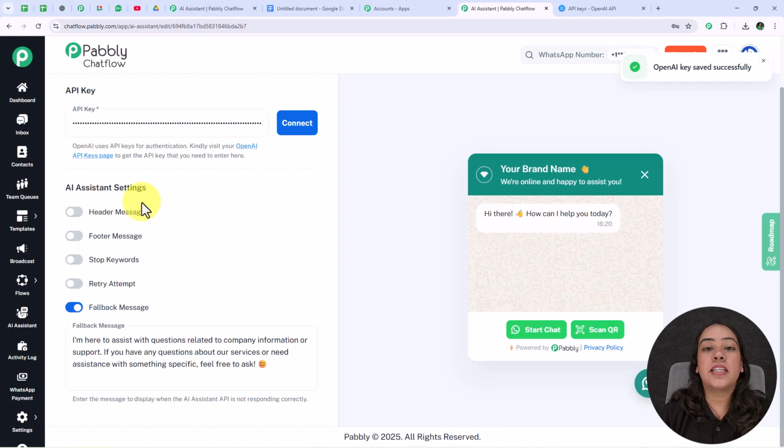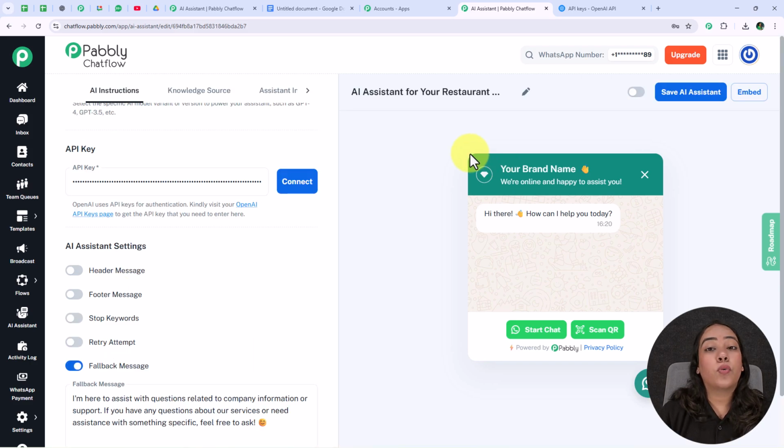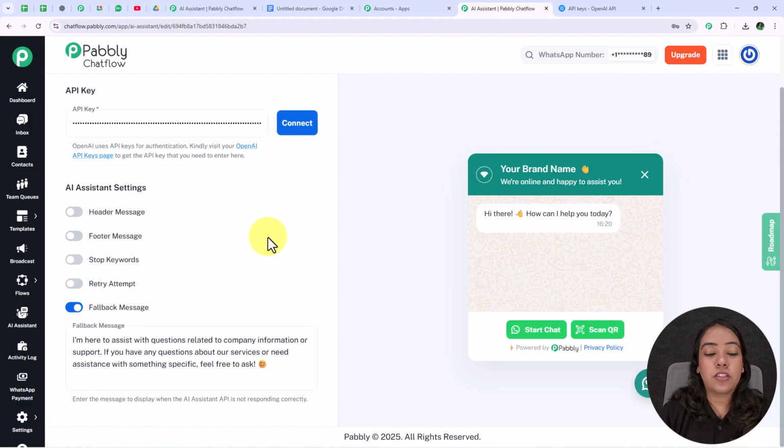Below that, you need to set the AI assistant setting, where you need to provide header message, footer message, stop keywords, retry attempts, and fallback message. Here stop keywords are going to be the words that transfer your chat from the AI assistant to a human, and the fallback message is going to be the message that is responded whenever your AI assistant is not working properly or not set up properly.